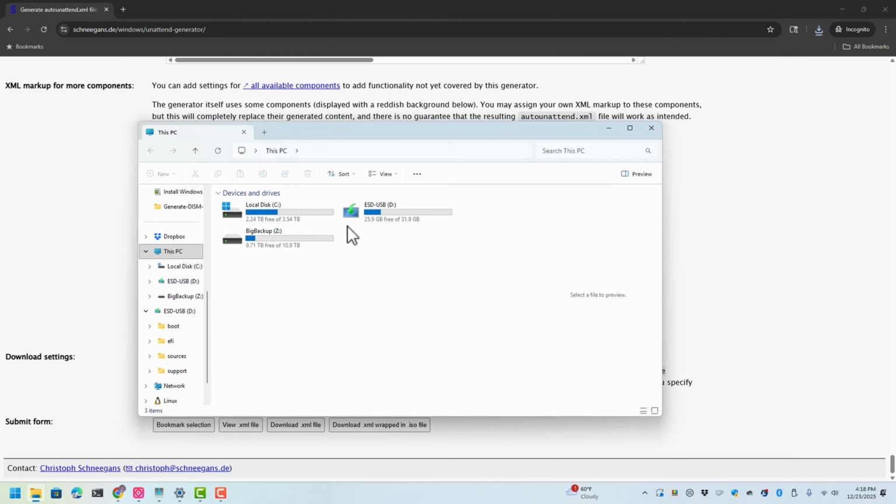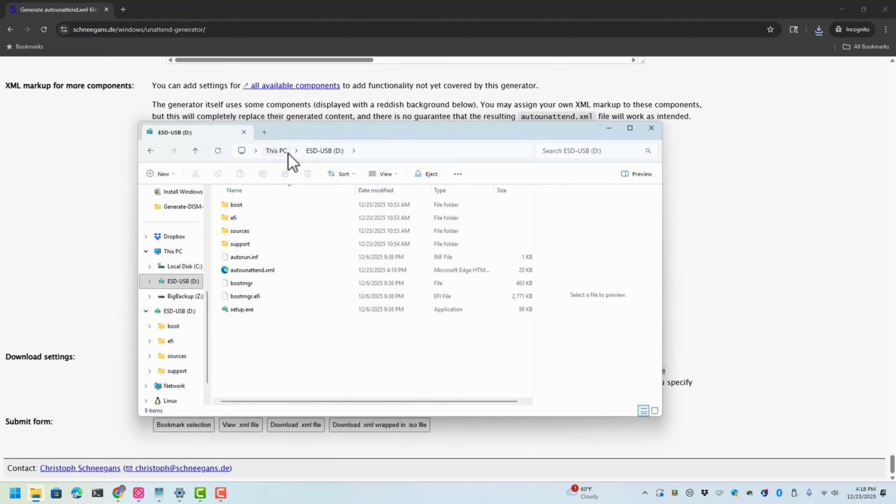Now, if we go back over to our file explorer and look in the flash drive, there's auto-unattend.xml. So I'm going to go ahead and hit eject right here because we're done with the flash drive. And now I'll see you over at the new PC.